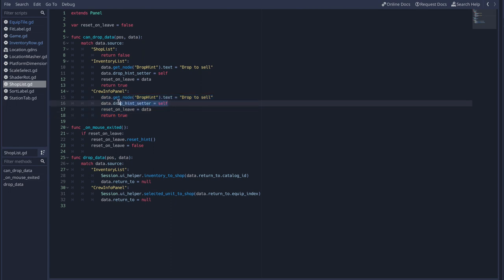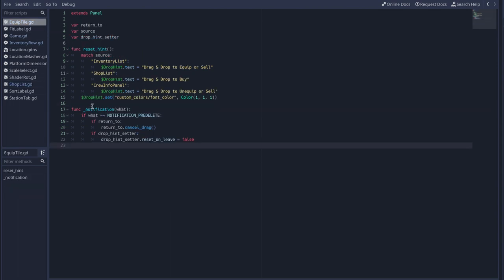You may have noticed this drop hint setter. As you can see, I changed some text on the tile to indicate what will happen when you drop, but I want this hint to clear as soon as your mouse moves off of that target. So this list holds a reference to the preview, and when the mouse exits, it resets the hint. However, I need to be careful not to do that if the preview has already been destroyed. That's why the preview holds a reference to whoever last sent the hint text. And when that preview is being deleted, it tells the hint setter not to reset it on mouse exit anymore.